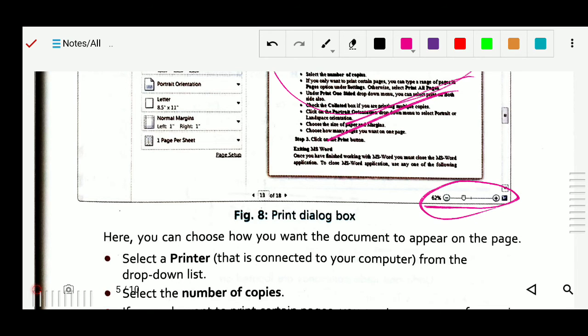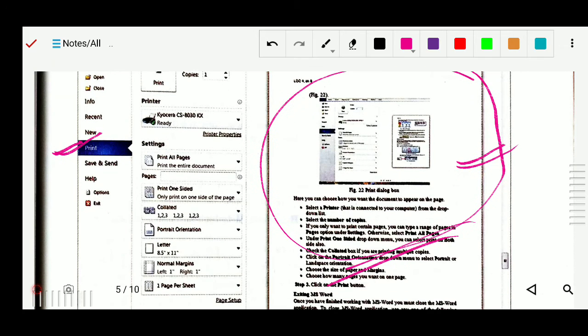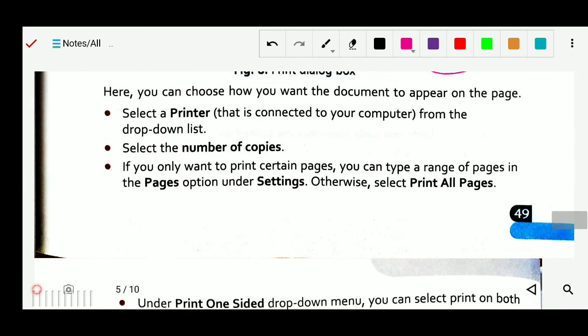There you will see some options like paper size, page orientation, collated, print one side, normal margin. So you can adjust the margin, paper size, and orientation, like landscape or portrait mode, one-sided or two-sided, print all pages, or even or odd numbered pages. All options you can see here, and we will study about this also.